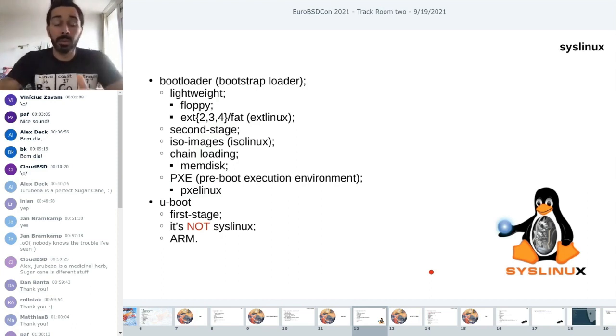And U-Boot. A lot of people kind of confuse it. People think it is a module for SysLinux, but it's not. SysLinux is mostly used for embedded systems, for ARM in this case. And different from SysLinux, it's kind of a first stage bootloader. You don't really need to have something before it to load it.